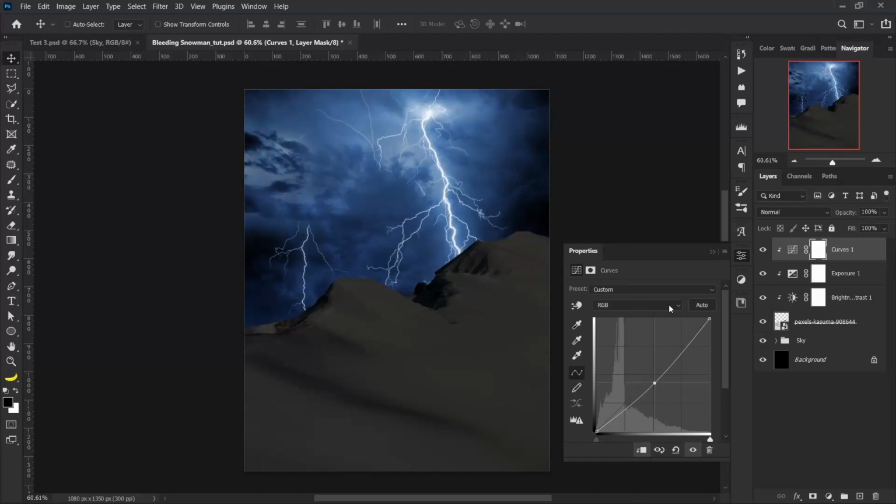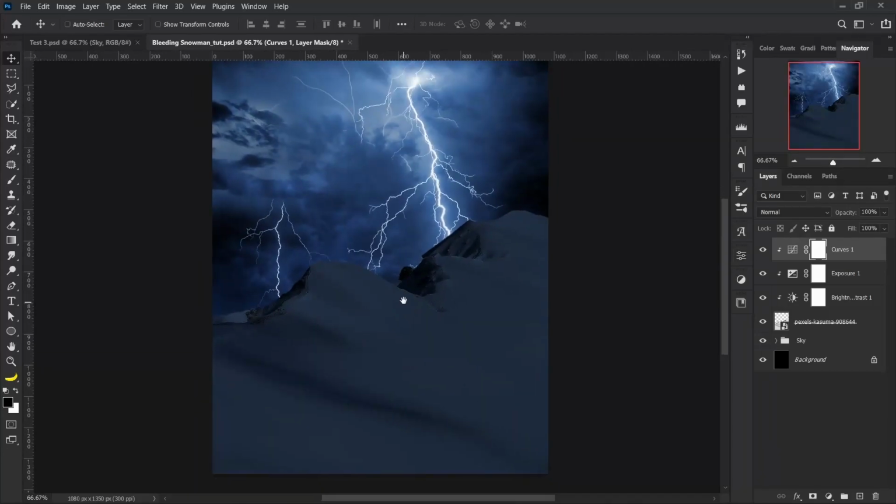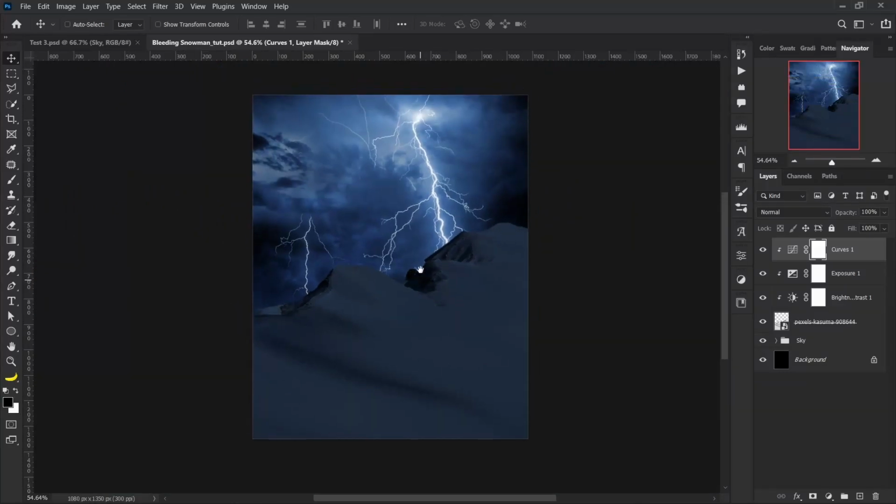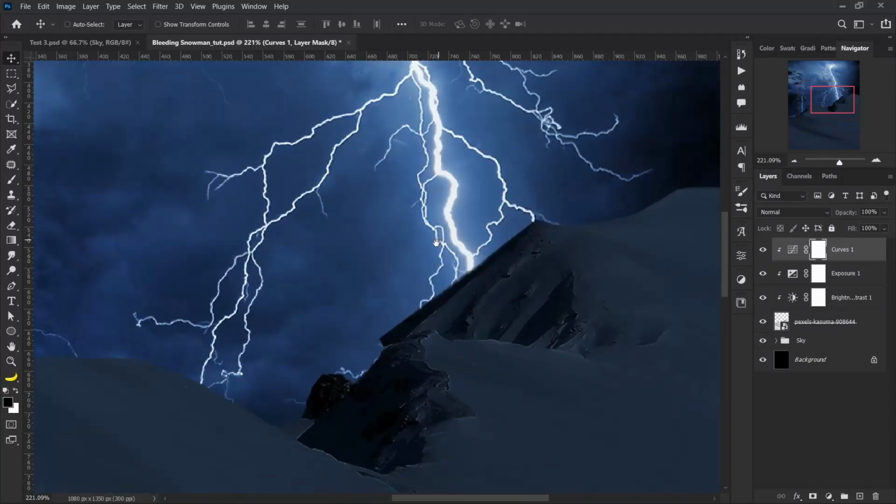In RGB, then I'm going to come to this RGB drop down, and select blue, and increase the blues, and come back to my red, and maybe bring down the reds so that I can get more cyan. And the next thing I want to do is add those highlights from the lightning.